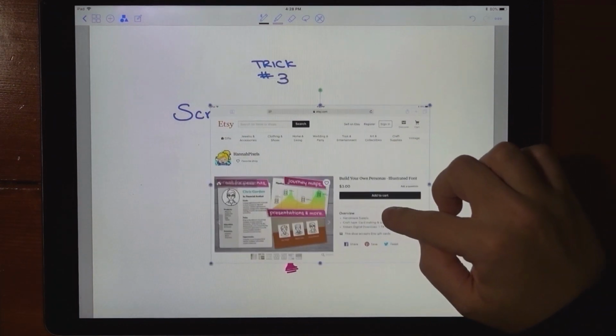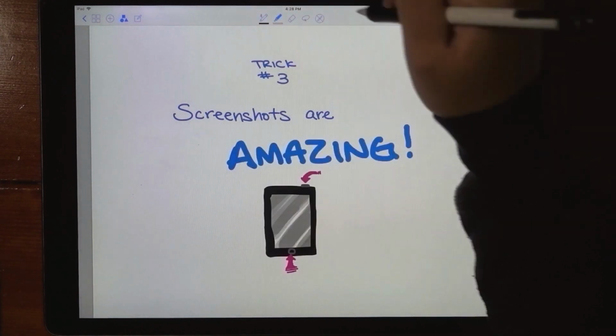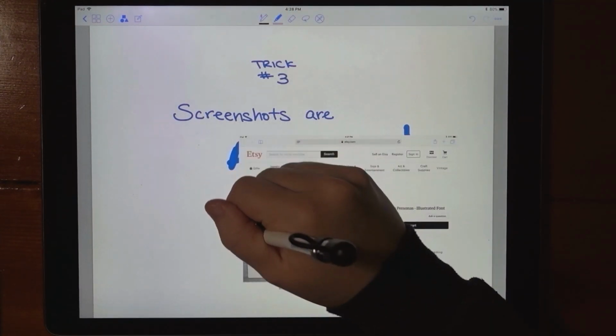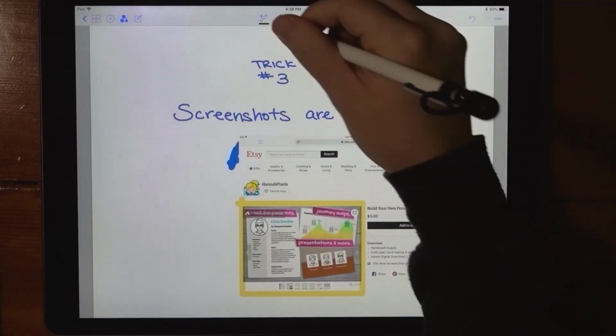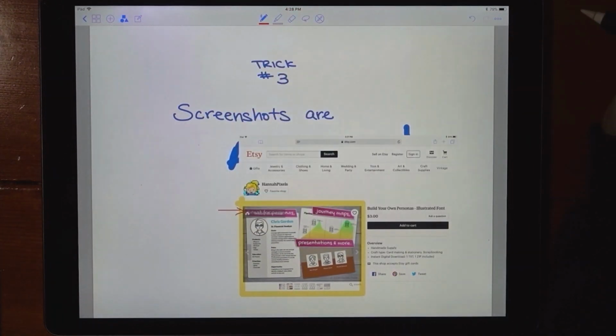Once it's in Goodnotes, I can draw on it, I can mark it up. Maybe I want to highlight this area, this thumbnail viewer, or note something that isn't working quite well, like the way that these images align. It's a pretty handy way to work throughout the ecosystem.